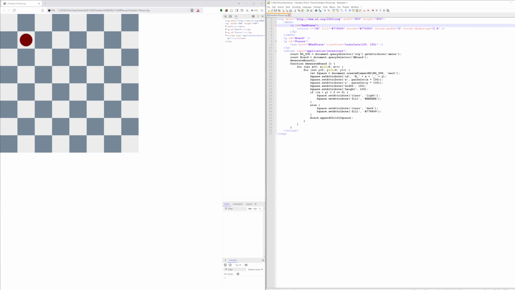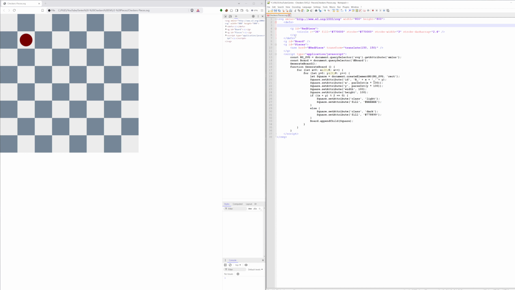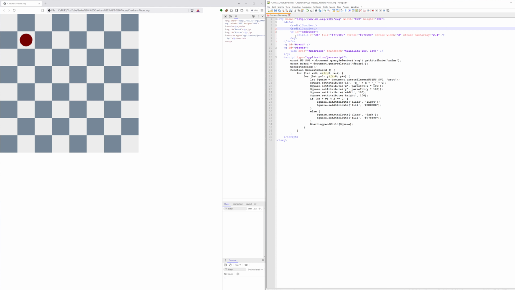Now, the next thing we want to do is define a radial gradient. We're going to use this radial gradient instead of the flat color inside the middle of the circle. So let's give this an ID, and we will call this the red gradient. And then we will reference this here.